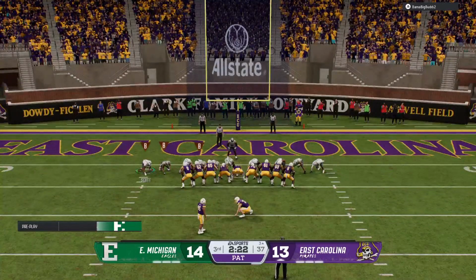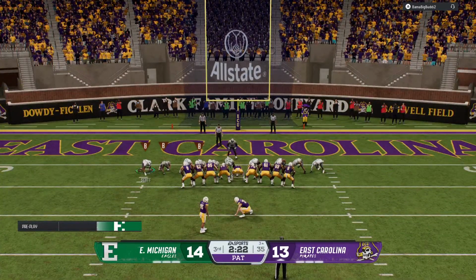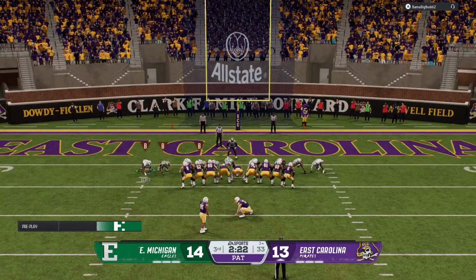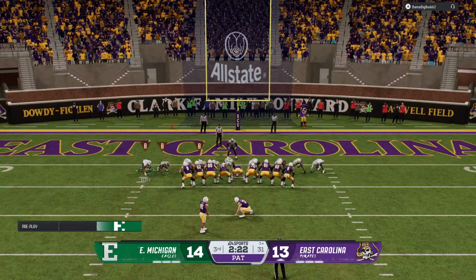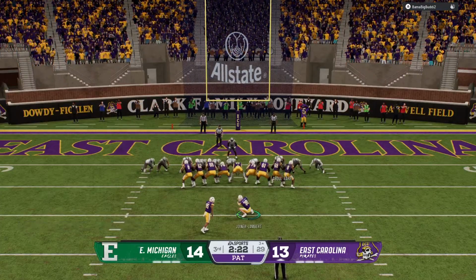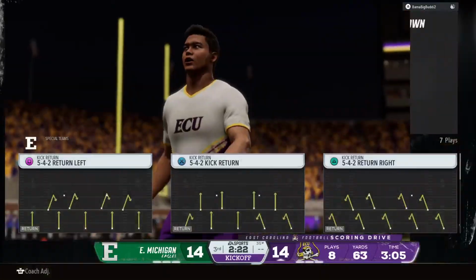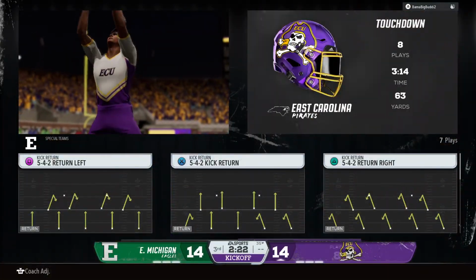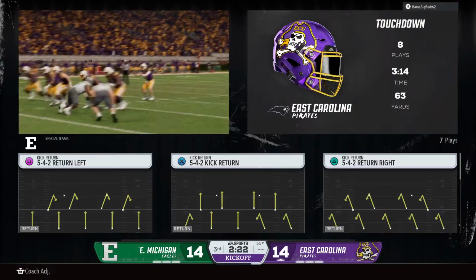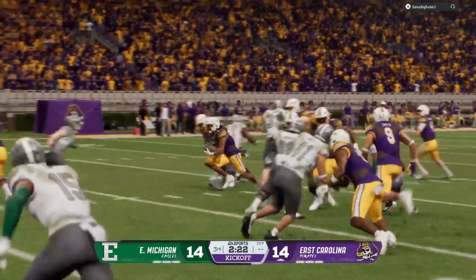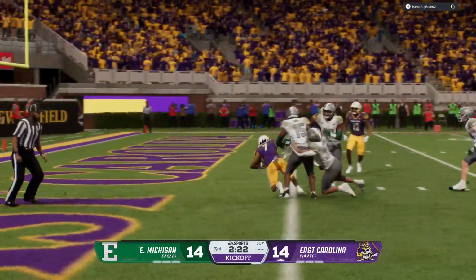Setting up for the extra point. And after that extra point, we have a tie ball game in the third quarter. A 69-yard touchdown drive, and the capper came on the run to the end zone from the 13.